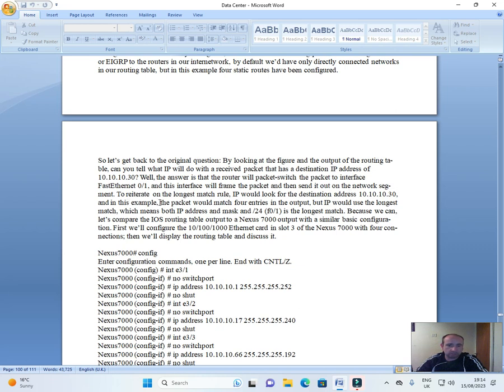To reiterate the longest match rule, IP would look for the destination address 10.10.10.30, and in this example the packet would match 4 entries in the output. But IP would use the longest match, which means both the IP address and the mask, and /24 F0/1 is the longest match.